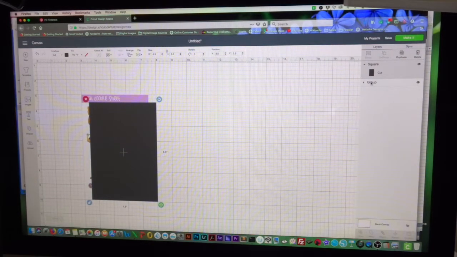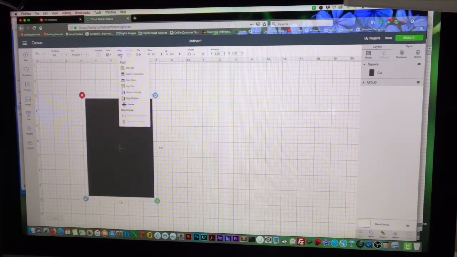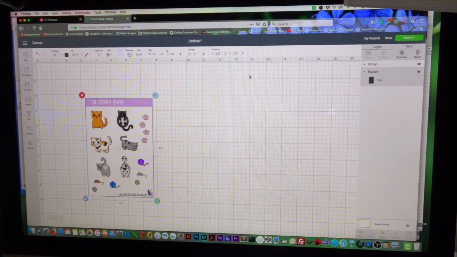So now we have our group and we have our square, and we are going to center those together. Where it says align, we're going to center horizontally and vertically. You can also click the center button, but I like to do both. And we're going to go up here and move our square behind our group. Because the Cricut will kiss cut, we need the square duplicated about 4 times so that it makes 5 actual cuts around the cut file.